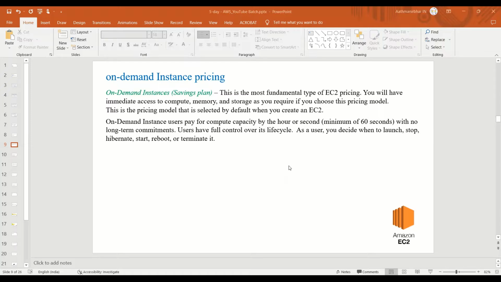With on-demand instances, users pay for compute capacity by the hour or second. Usually it is charged a minimum of 60 seconds. That means if you create a virtual machine and you decommission or delete it in the next 20 minutes, you are charged only for those 20 minutes, with no long-term commitments. Users have full control over its life cycle. As a user, you decide when to launch, stop, hibernate, start, reboot, or terminate the virtual machine.